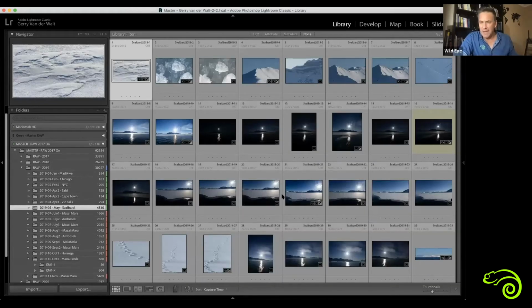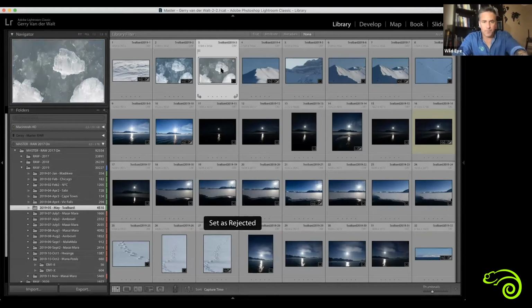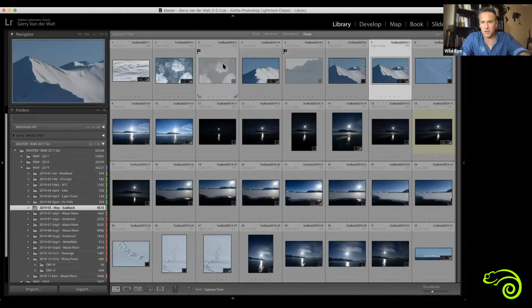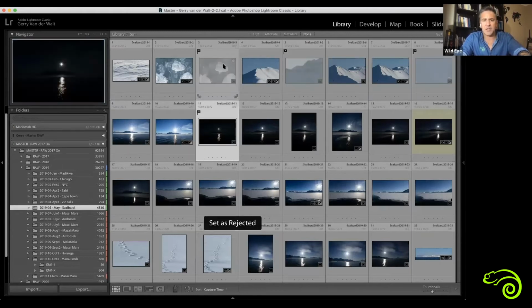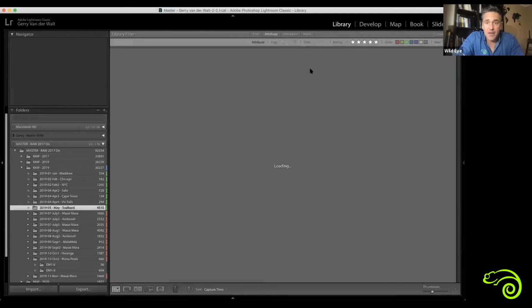It wasn't all that much, by the way. So if I'm going through my images, if I have, for example, something like this one here, and I hit X on the keyboard, it's set as rejected. If I move on, X, X, X, X, watch what happens. It gets a little black flag and it gets grayed out. Now, this is important. I can go to attribute here and say, show me all the rejected, not 5 stars, just all the rejected images.